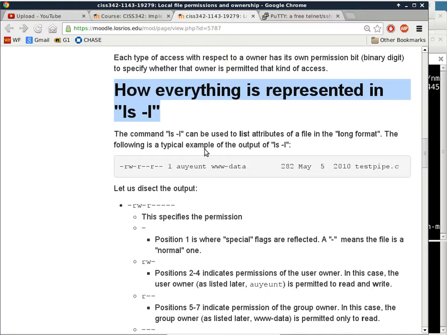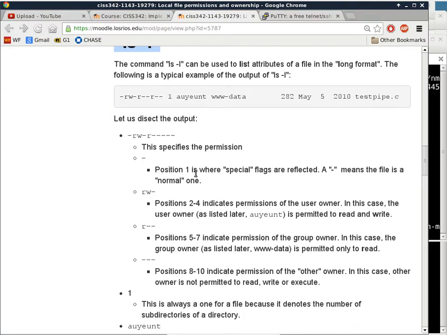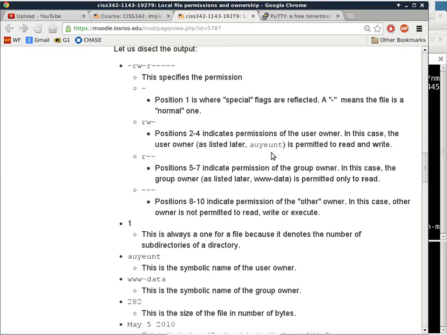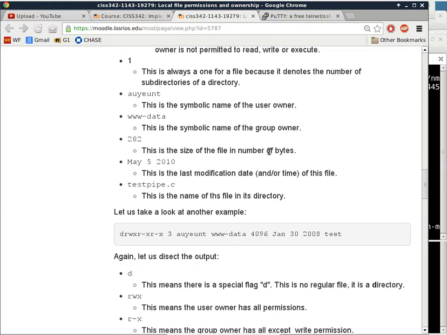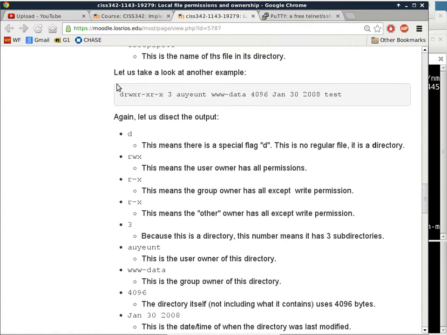How is everything represented in ls -l? We just kind of talked about it. So this is just a breakdown of all of those things that we just talked about using this particular example. I'm not going to get into too many details here because we just talked about it. Now in this case, it's a little bit different, because when you look at this particular line from ls -l, the first letter is a D instead of a dash or a B.